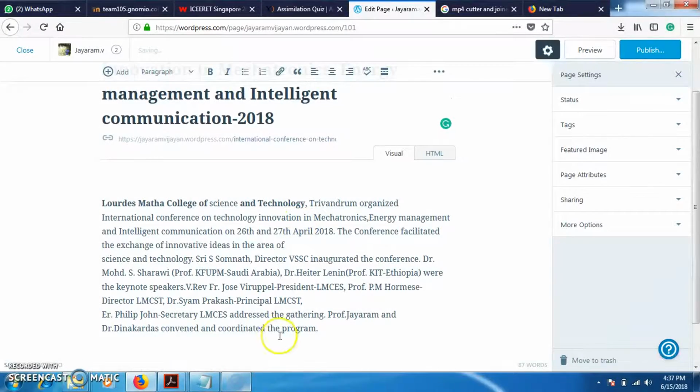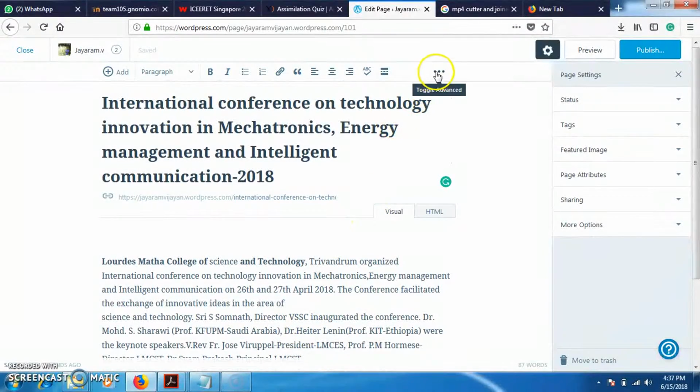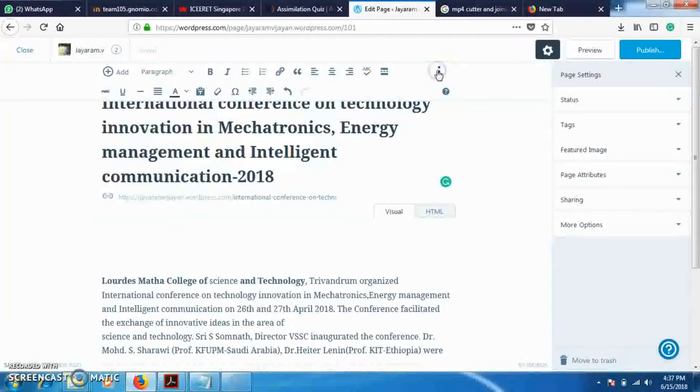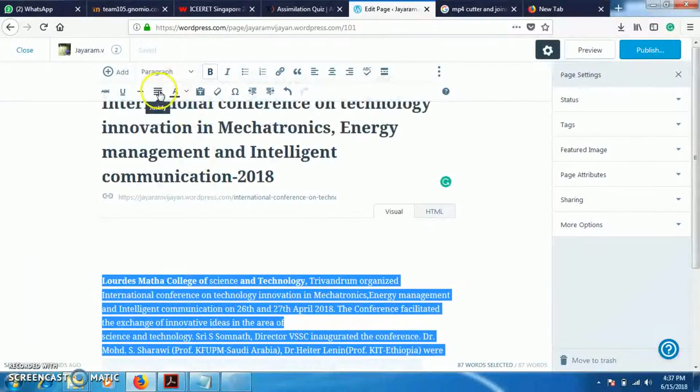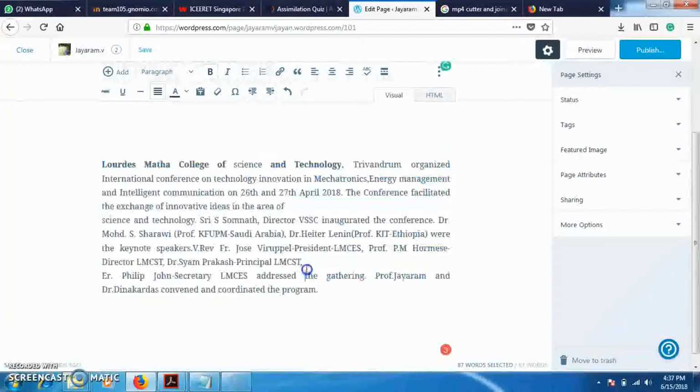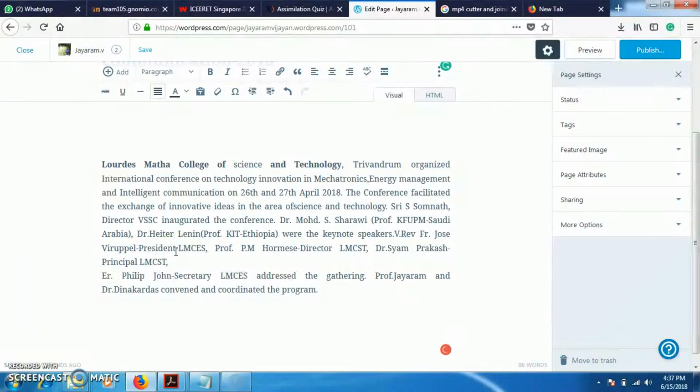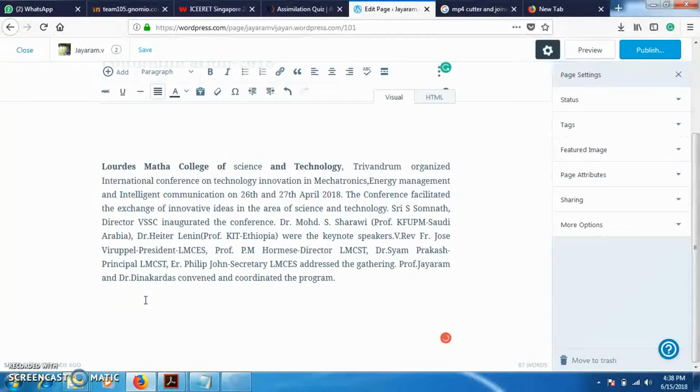Now if you want to justify, just go here and click on the toggle options. There will be a new menu where you will find the justify option. So just select all these things and do the justification. Now you can see that some misalignment has happened. That is due to the text which has been put here. Now it is okay.